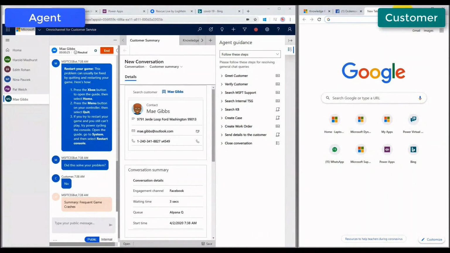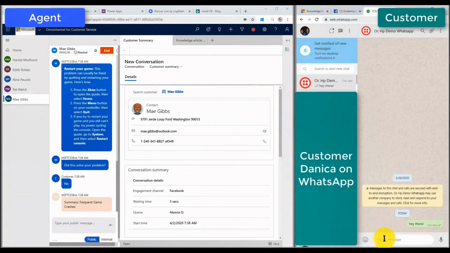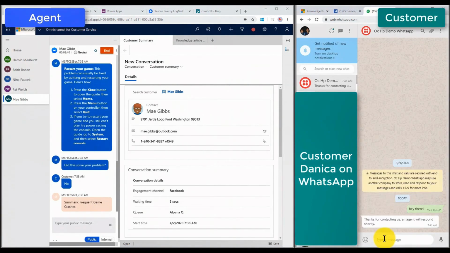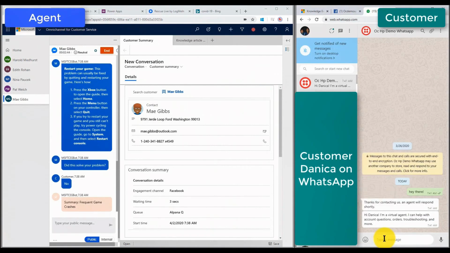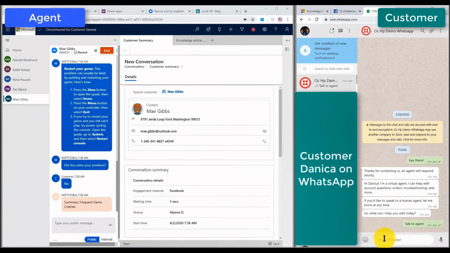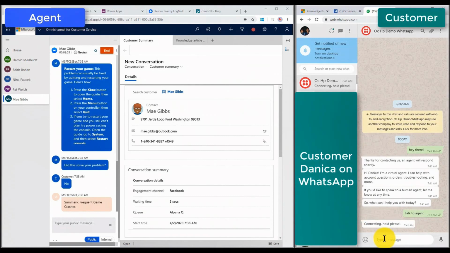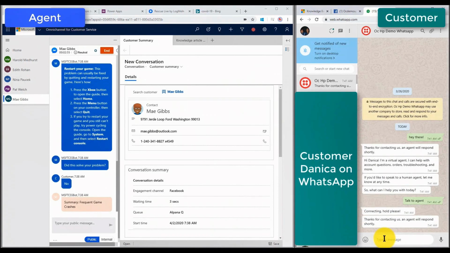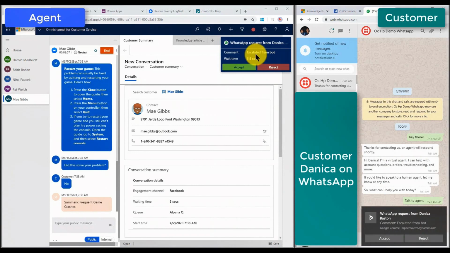The next channel that I'm going to show you is WhatsApp. So what I'm opening is the web WhatsApp version. I'll start interacting again with the bot here, but in the interest of time, I'll just bypass the information gathering and self-serve aspects and directly escalate the conversation to an agent. The moment I say talk to an agent, the bot will transfer the conversation to an agent.